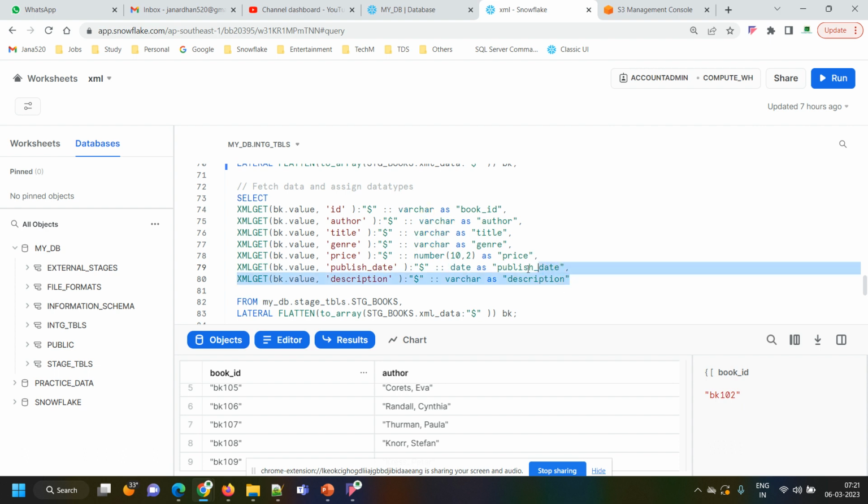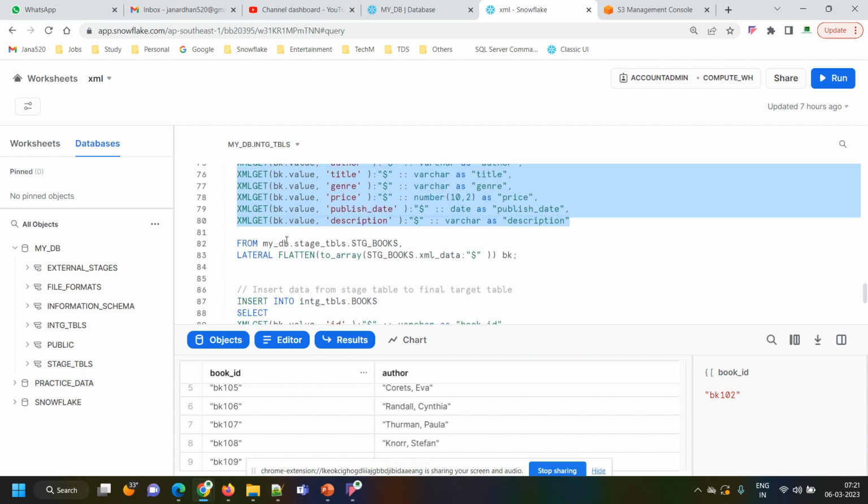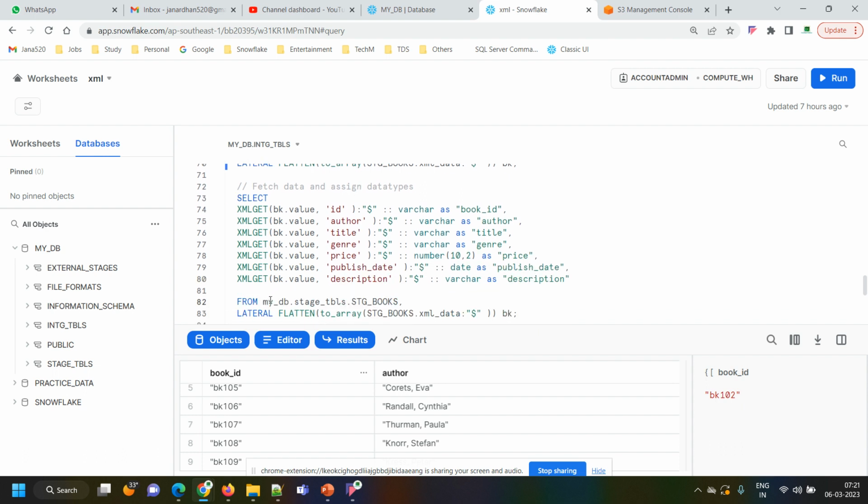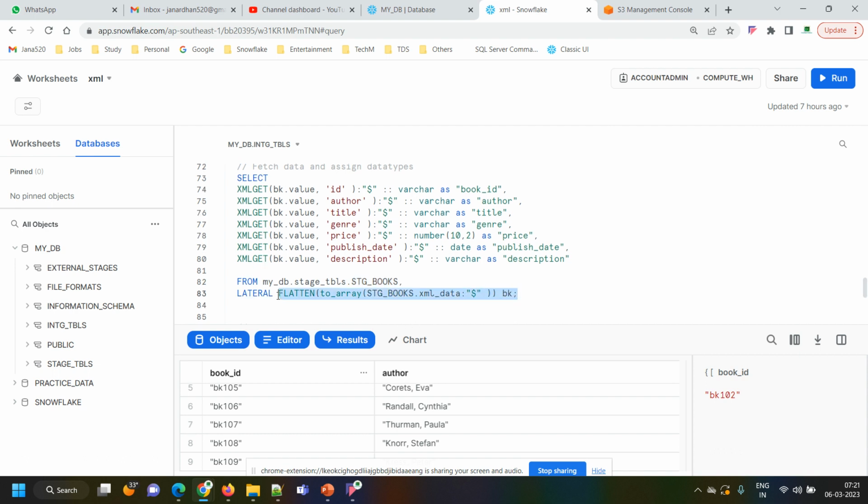Okay, like this I am selecting all the fields present in the variant table. Okay, from the same, whatever we just have written, right? The flattening from which table? Stage tables, stage books. Okay, and I'm flattening the stage books, by using this syntax. Now let's execute this query.